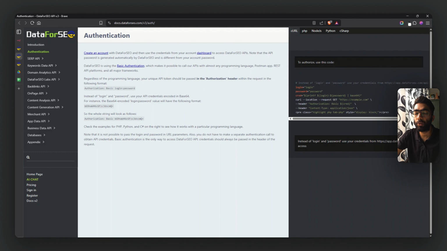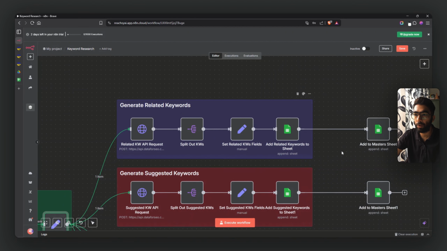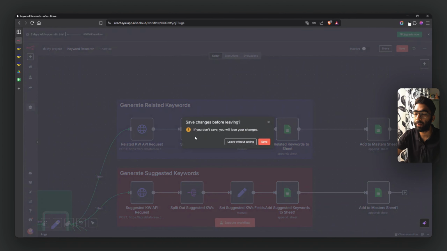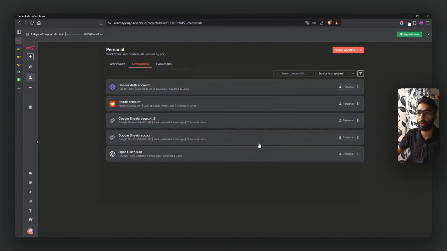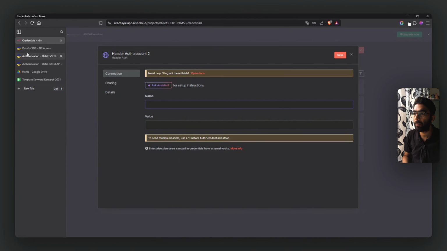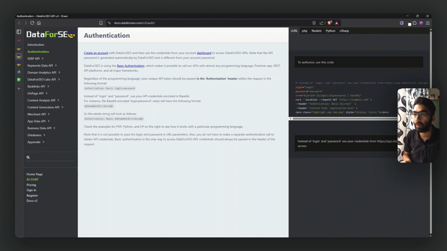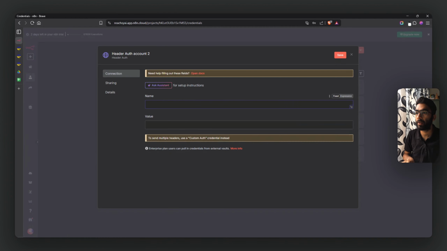So I will just give you a quick overview. What you have to do before doing this, you have to click on this plus icon, click on credential, and whichever project you are creating it under, you have to select that. Okay. For example, person. Now you have to select header auth. Okay. And continue. Name, you just have to copy it from here, authorization, as you can see. Okay. And paste it here.